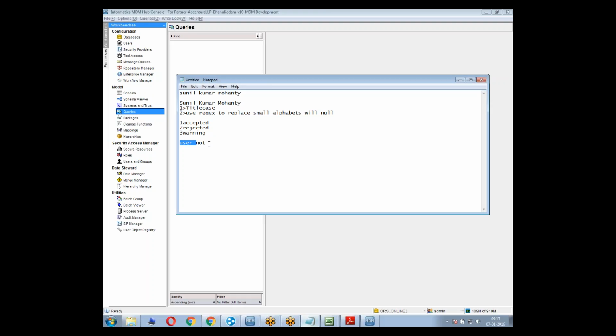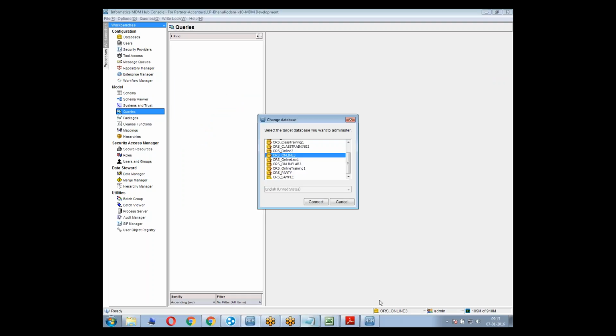So there are many types of user exit. If you create a user exit, for example, this is a post, there will be a post load user exit.